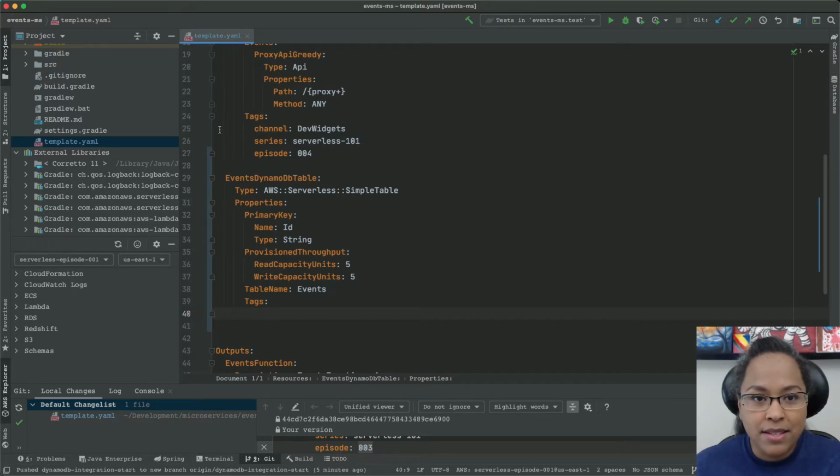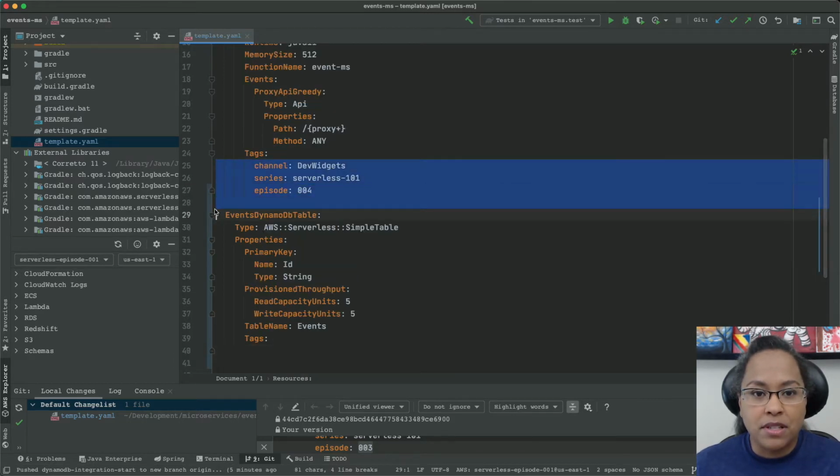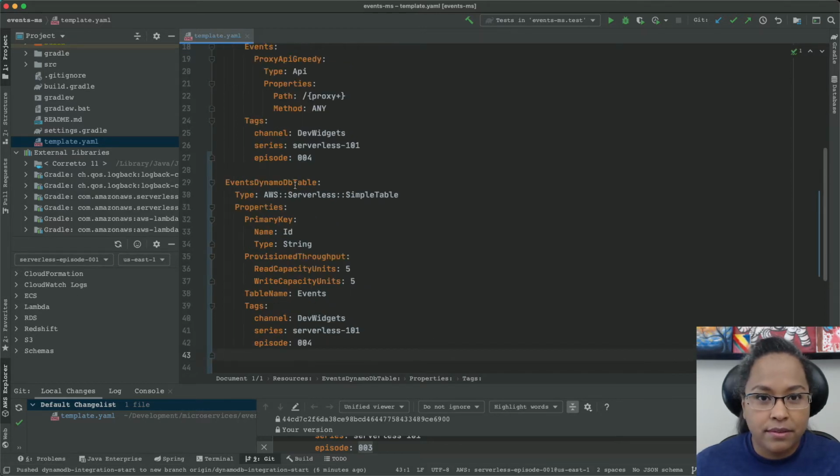Okay, and I like to keep these tags on all my resources. It helps me determine billing and that sort of thing. Oh, that didn't line up right. Okay, that lined up good.